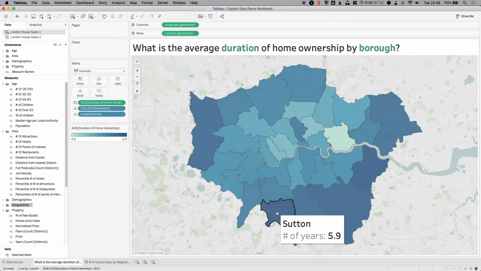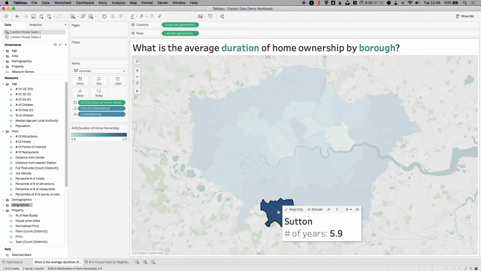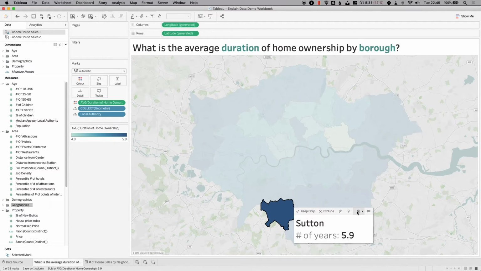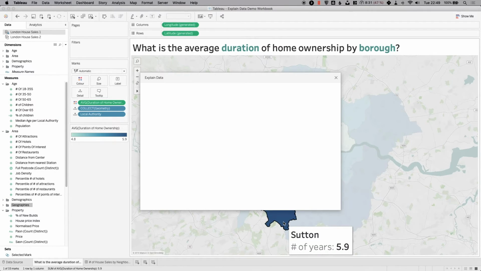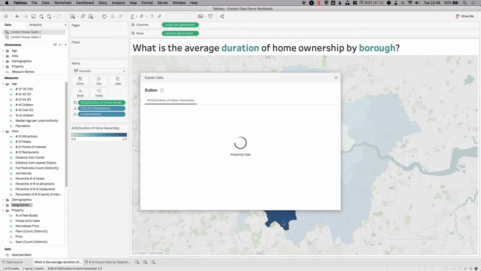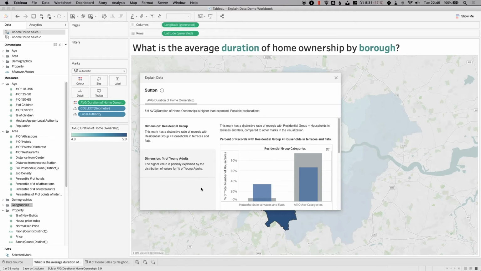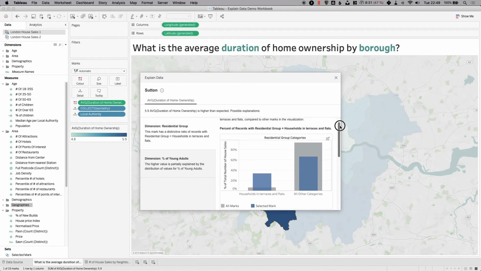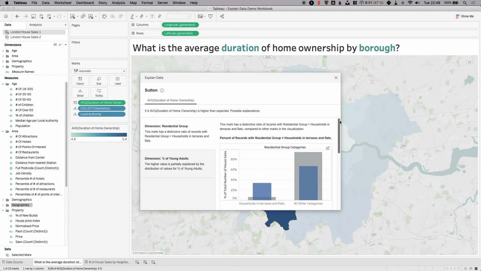If I want to analyze some of that data, I can. Again, I just select the data point, then hit explain data. You'll see that Tableau runs its machine learning algorithms. This time it's taking a bit longer. The dataset is a little bit larger. And you can see that Tableau's done analysis into that one particular item and it's generated some new insight for us.